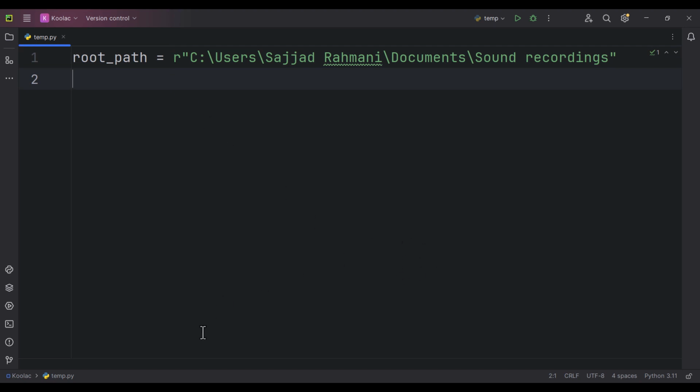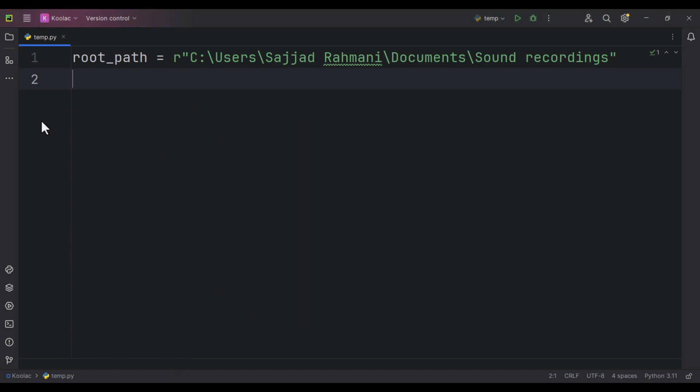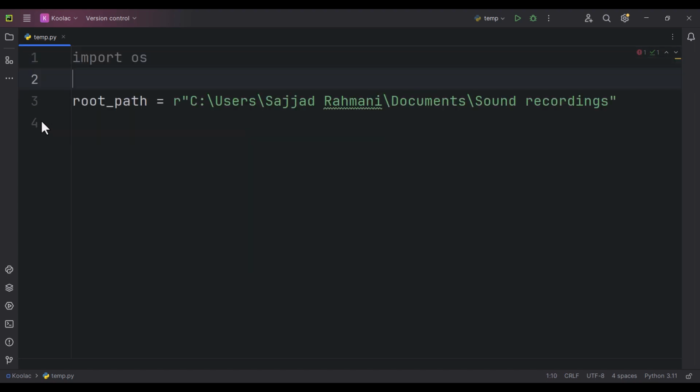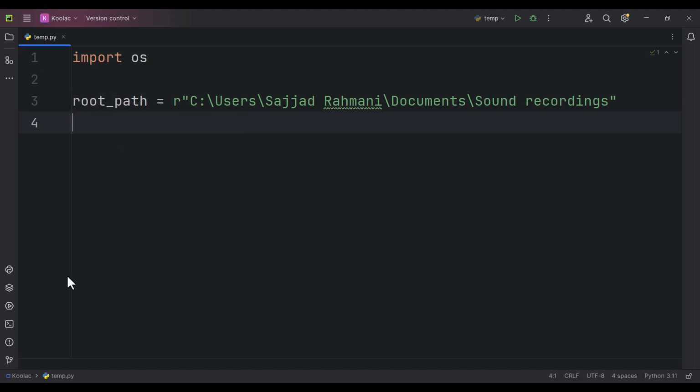So now I want to get the file names inside this path. In order to do so, I want to use a package in Python. So I import the os, because this package has a function which I want to use, and that function is os.walk. It means that I want to walk into this root path. I want to go inside this root path and find all the files, folders, and these kinds of things inside this path. And now I want to pass this into the list function, because I want to have the list of files, folders, and these kinds of things.